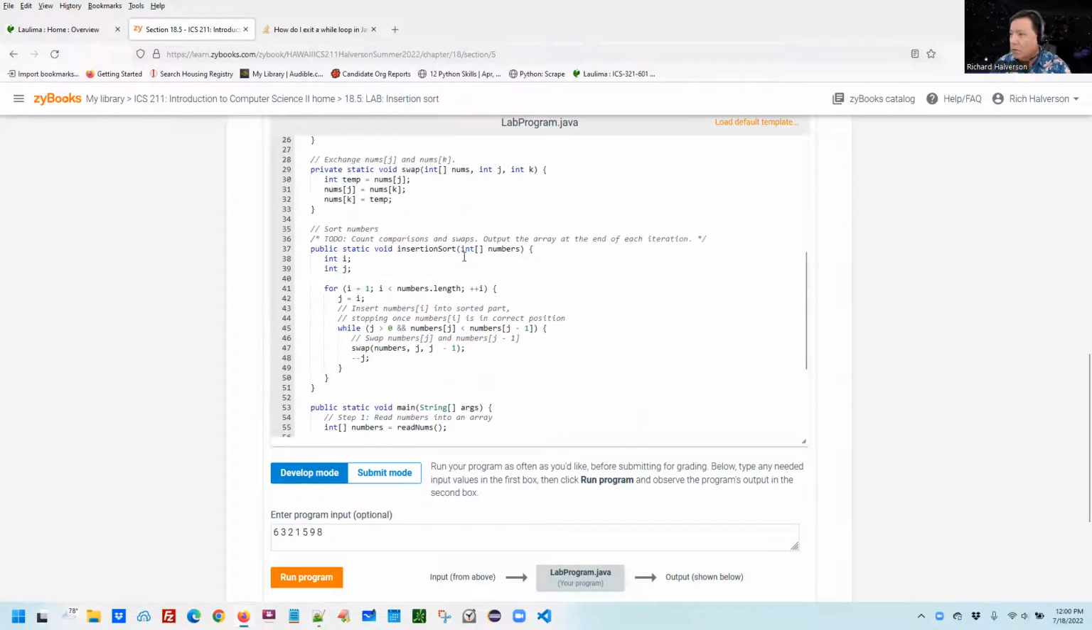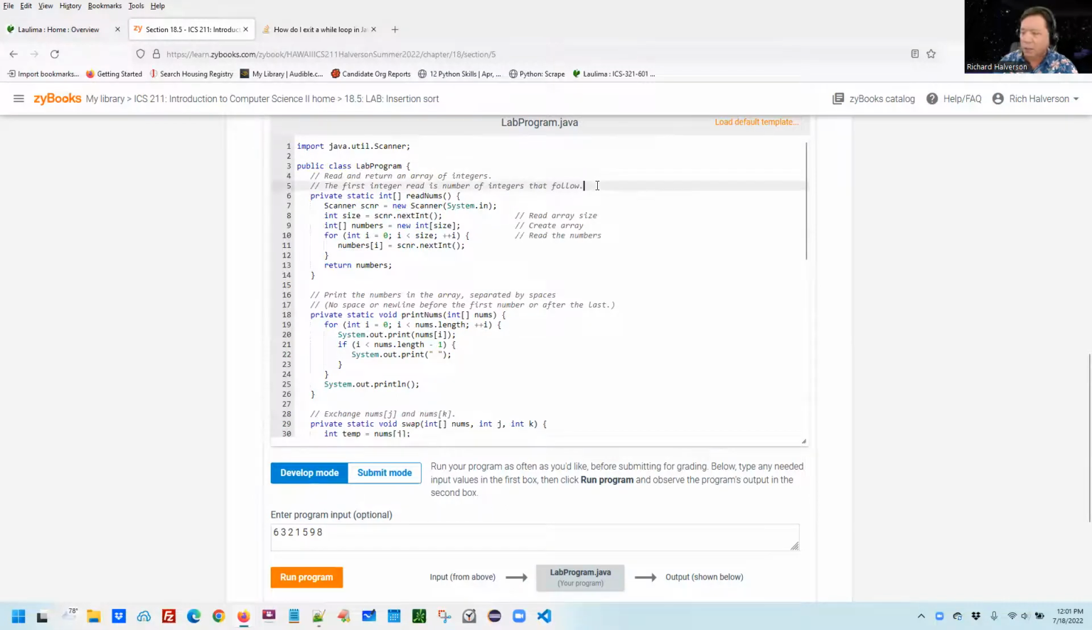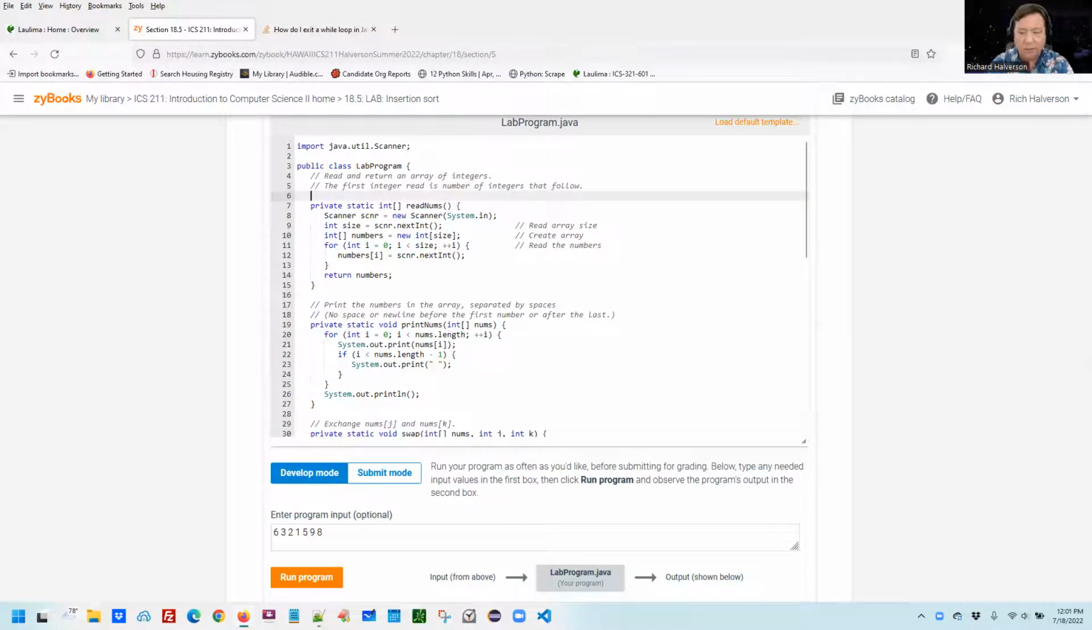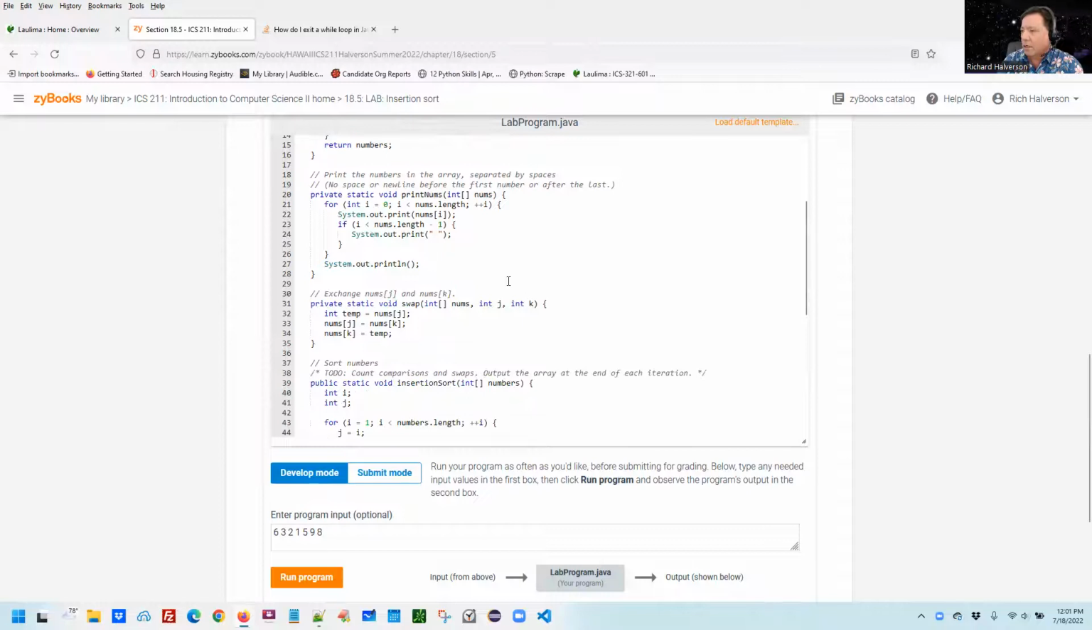Okay, so first of all, let's go into the insertion sort. Here's the insertion sort, and this is a finished insertion sort, it looks like. It goes from numbers, this is the outer loop, and then this is the inner loop. And okay, so we're counting swaps. First of all, let's initialize these variables. Now, I think we have to declare them as static because they're outside everything. Static integer comparisons, and we're going to do static integer swaps. And we're going to count swaps.